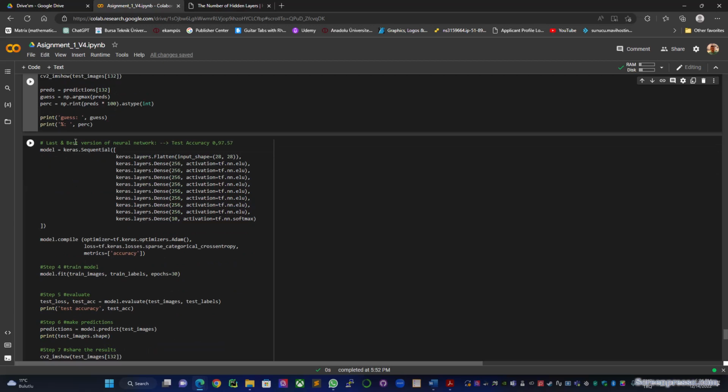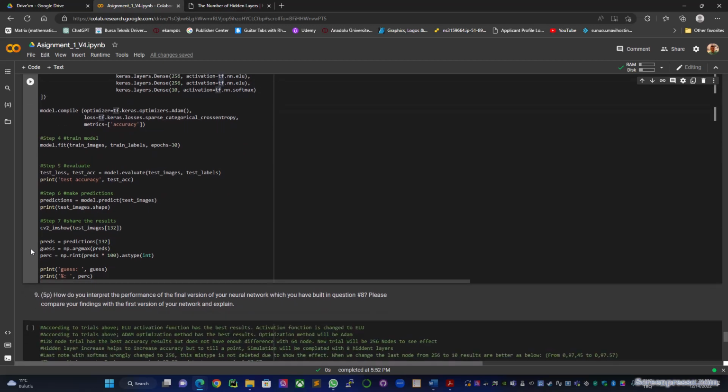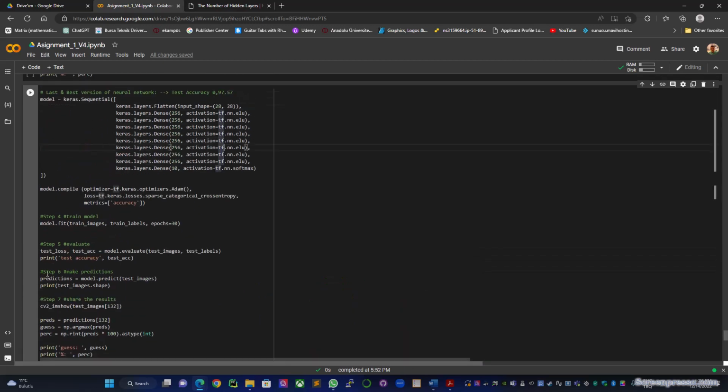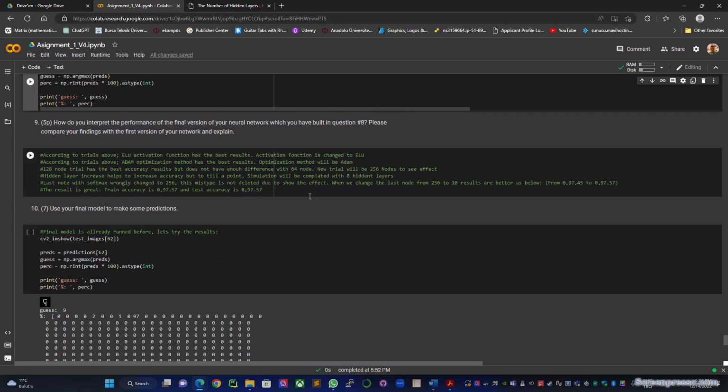Then we changed this to 8 hidden layers and 256 nodes, and we achieved 0.9757, I mean 97.57% test accuracy. I'm not an expert, but I think this is quite good. And question 9, how do you interpret the performance of the neural network? Please compare your findings.